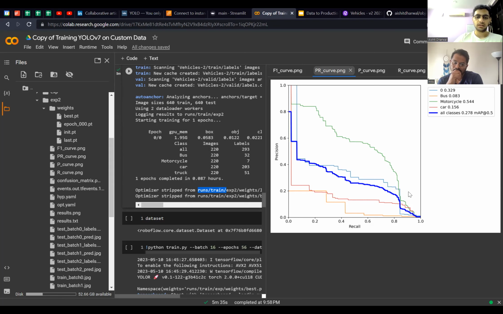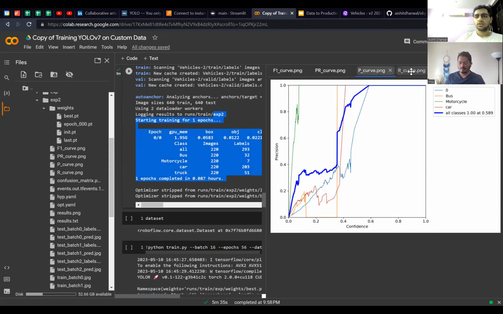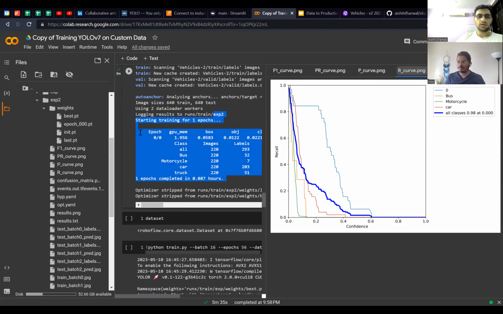I've already trained this model for 55 epochs before, so I'll just give you that model so that you can use it directly. Or if you don't want to use that, just keep training this model for however many epochs you want, right? This is the precision curve, this is the recall curve, and so on. It gives you the confusion matrix.